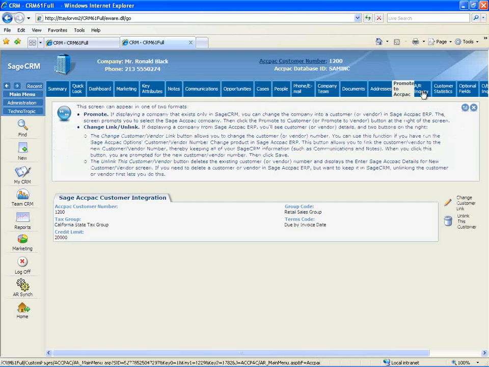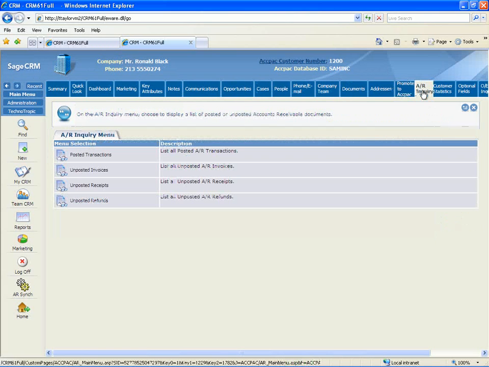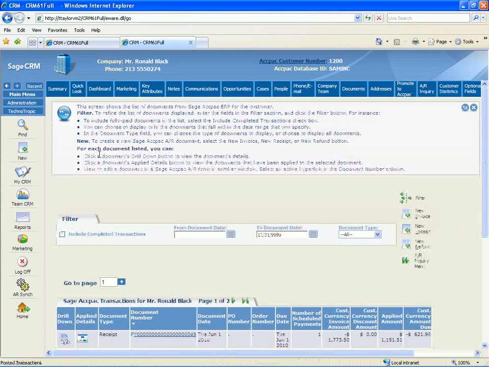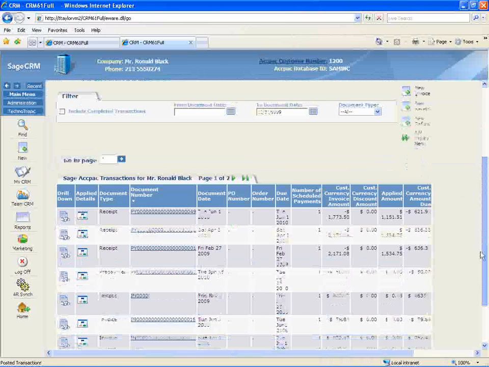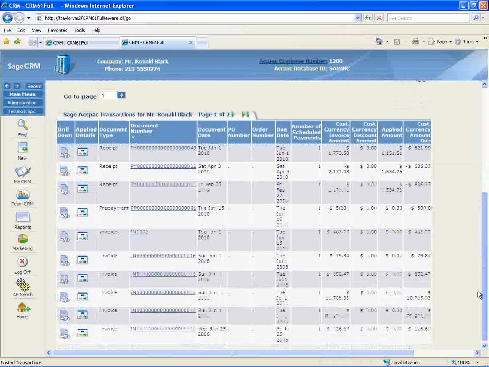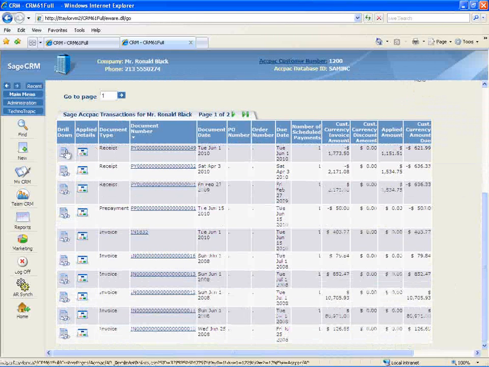The next tab is AR Inquiry. On the AR Inquiry tab, we can see posted transactions for Mr. Ronald Black. When I click into the posted transactions area, what this will show me is all the AR posted transactions for Mr. Ronald Black. I can scroll down and see all of this customer information. I have several options available. I can click into the hyperlink to see the document. I have the ability to drill down, and I can also see applied details or payments against this document. I'll click on this invoice here.